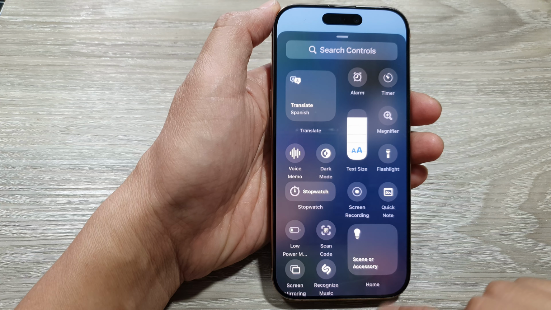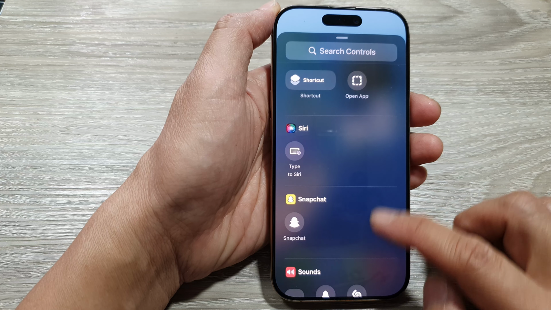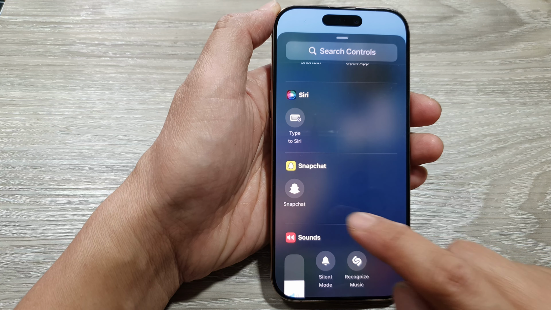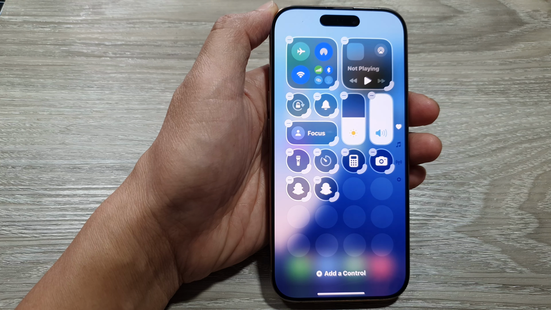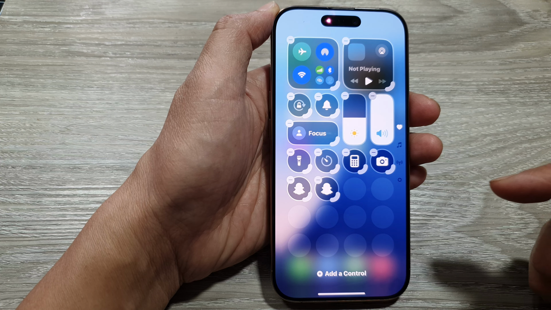Now from here, scroll down until you see it says Snapchat. Then tap on the Snapchat icon. Then it will be added to your control center.